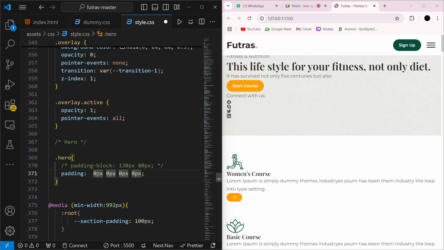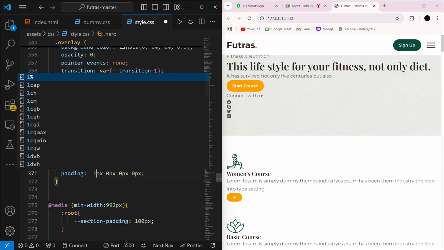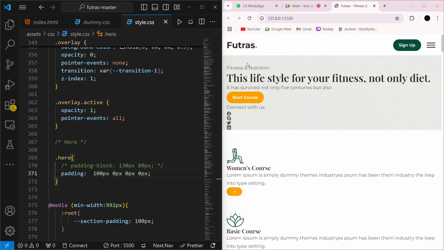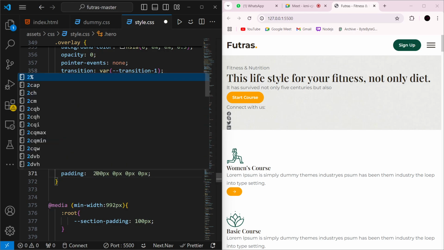If I add some value here, let us add 100 pixel. We will see where it is applying that padding. So it is applied at the top. As you guys can see, if I increase this padding to 200, here the space will be increased.